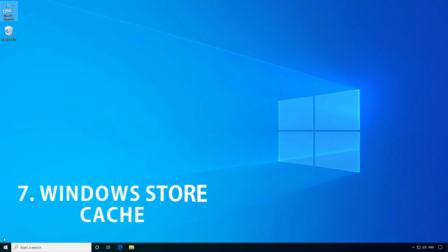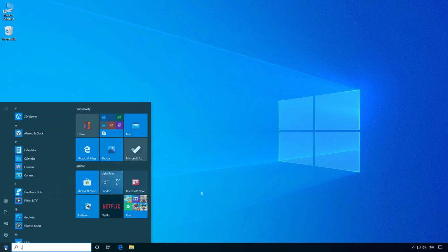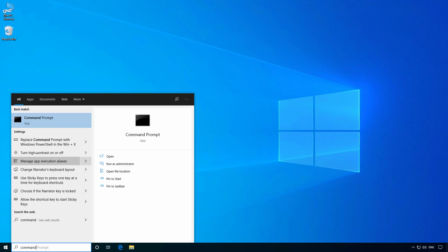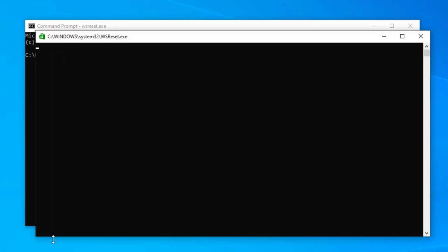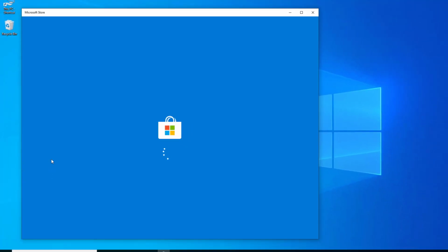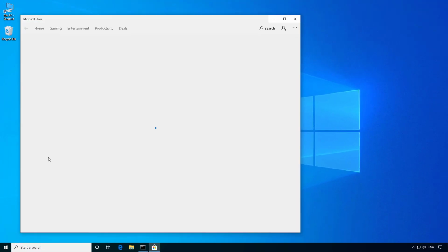Windows Store Cache. Resetting your Windows Store Cache can help delete any apps that are stuck or no longer needed and help save space. To reset this, open a command prompt and type wsreset.exe and hit enter. You can also go to the Start search and type wsreset.exe, which will also run this command. Once the Windows Store Cache has been cleared, this will go ahead and open up the Microsoft Store.